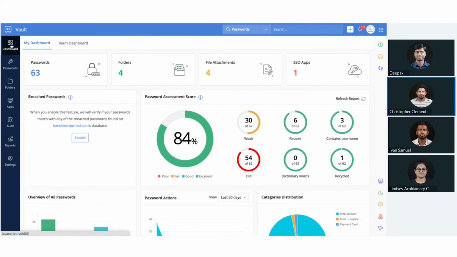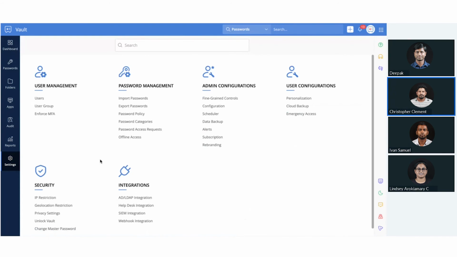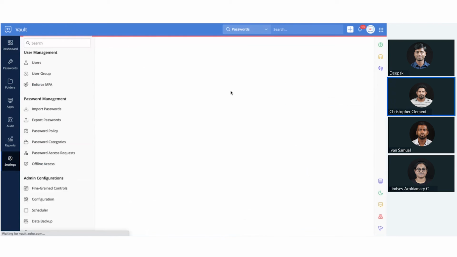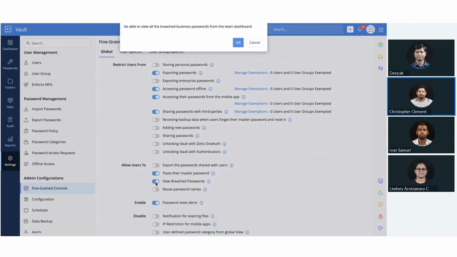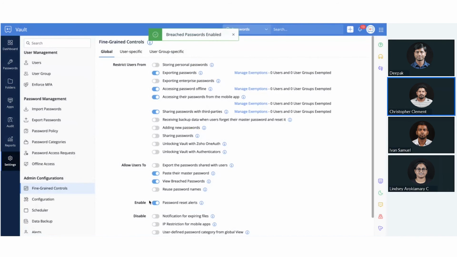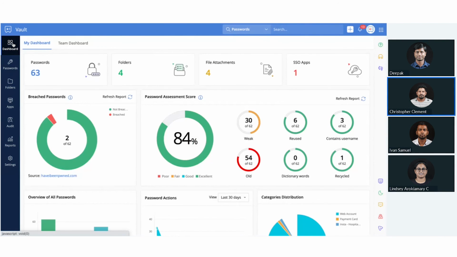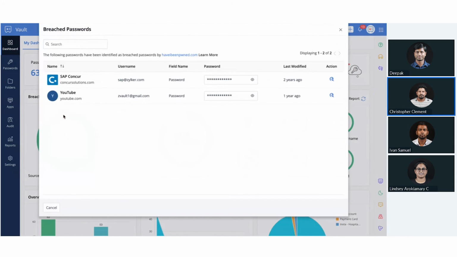And on the dashboard, every user will have a breach password report and a generic password assessment score. By default, breach passwords are disabled, so you need to enable this under fine-grained controls. The administrators, the super administrators of Vault, can enable "view breach passwords" under fine-grained controls. Once it is enabled, when users visit the dashboard, they will have a report on the list of passwords that are compromised in a recent data breach or security incident.